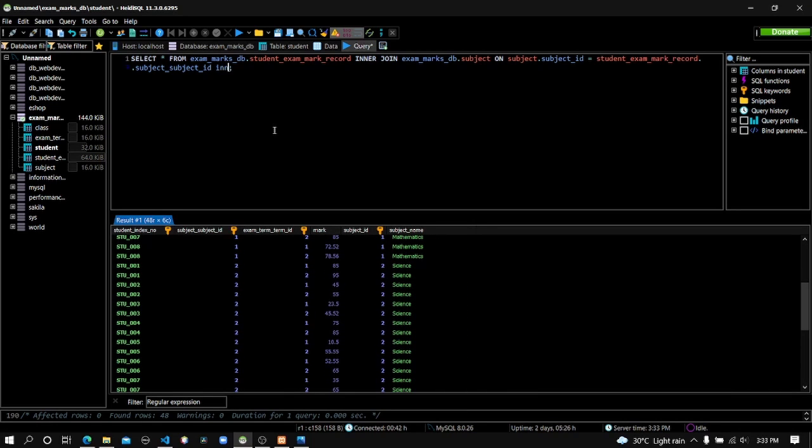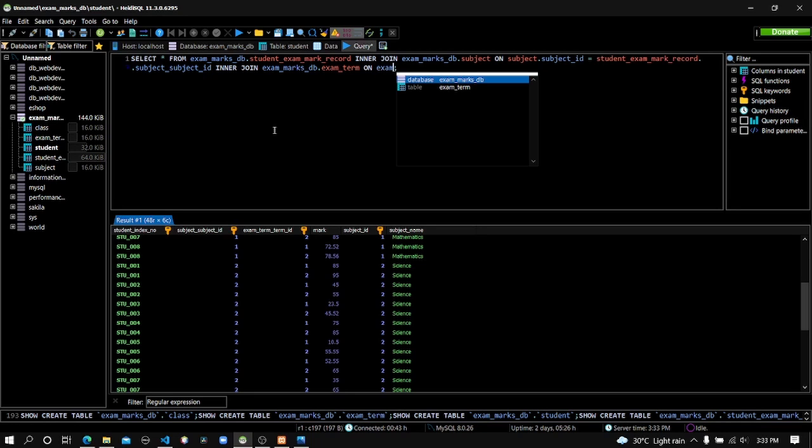And again, inner join, I'm joining the exam term table, because we have to filter the data using the exam term. So inner join in exam mark DB exam term, and here's the condition on exam ID in exam term table.